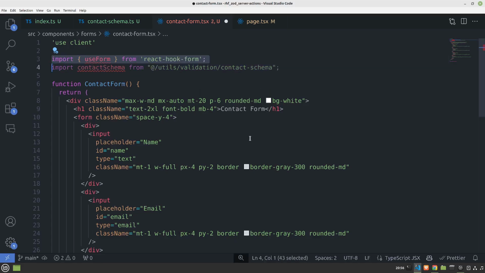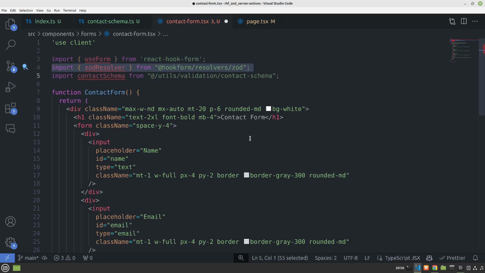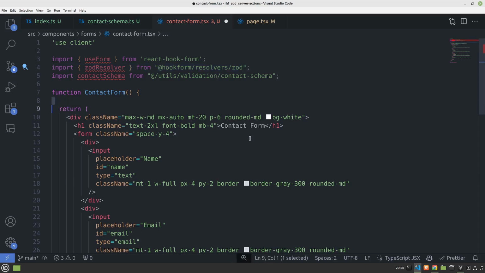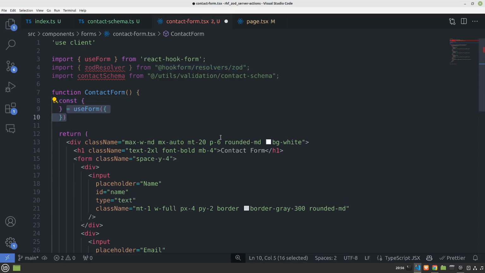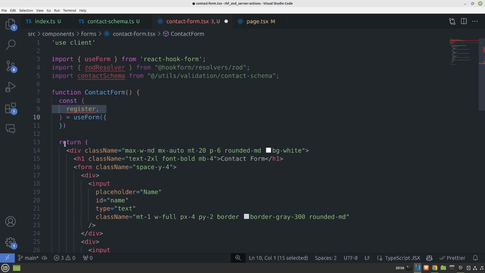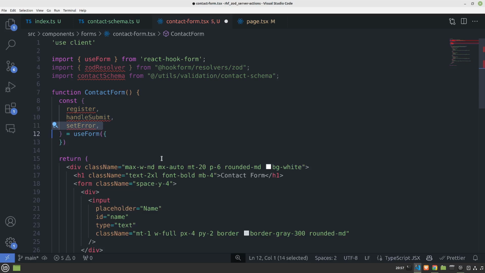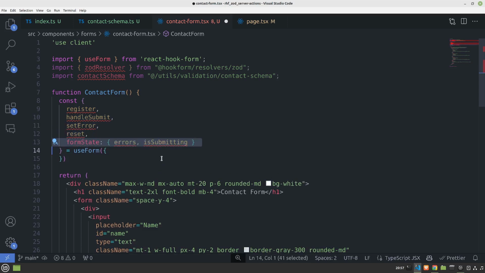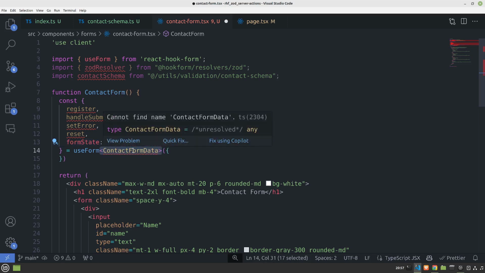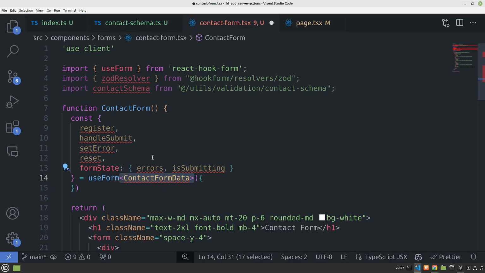Now I'm going to import the useForm hook from React Hook Form and the Zod resolver. Next, we need to add the useForm hook from React Hook Form. This will handle all the form functionality like validation and submission. From useForm, I'll grab register to register the input fields, handleSubmit to manage the form submission process, and setError to manually trigger form errors if needed. Additionally, reset allows us to reset the form after submission, and formState gives us access to the form errors and whether the form is currently being submitted.